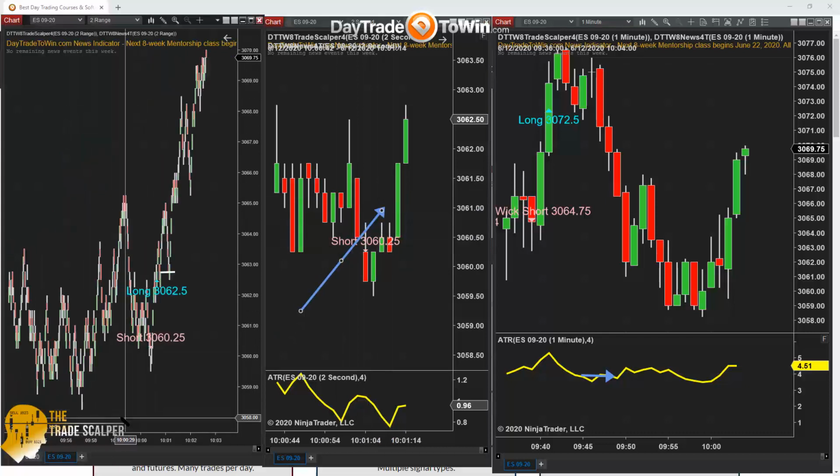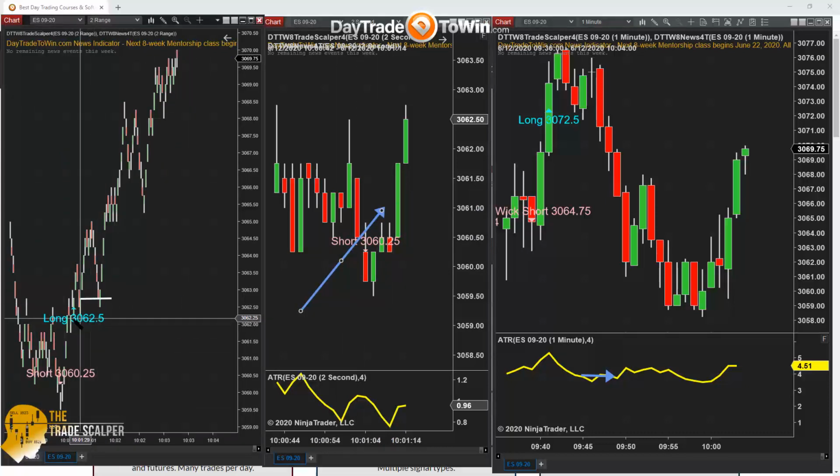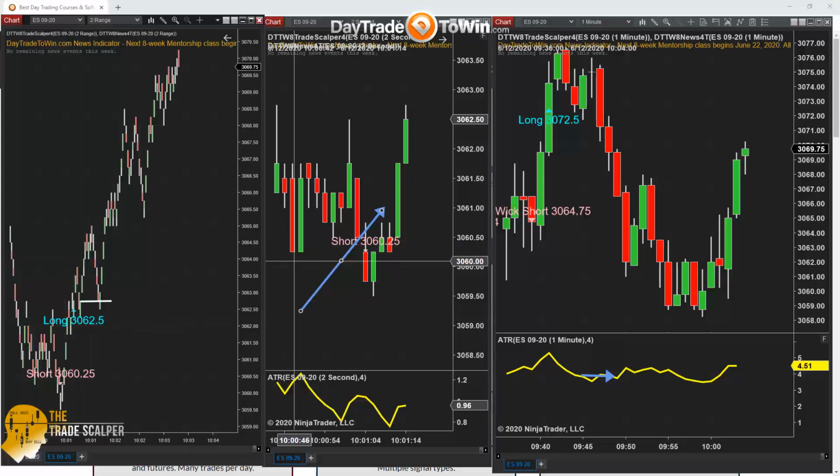In this case, the trade was okay to go long. Here on the 1 minute chart, nothing. There's no trade long or short here on the 1 minute chart. Anyone have any questions on that?